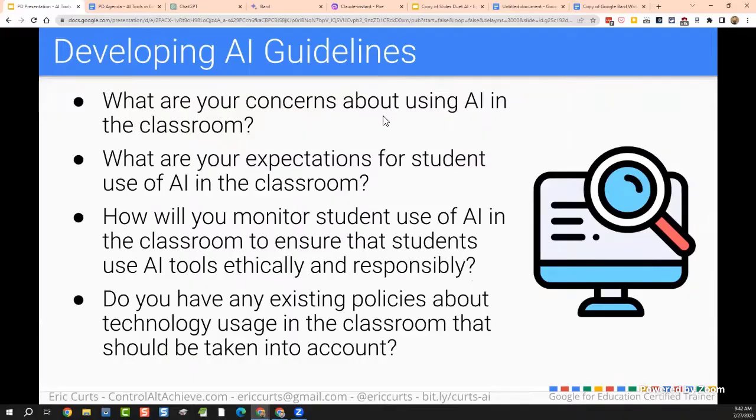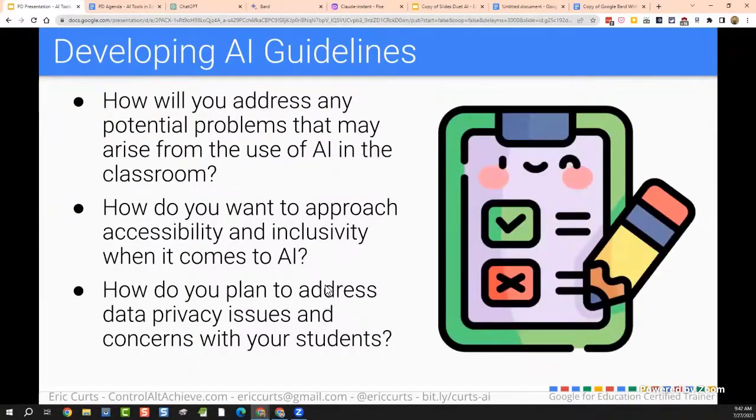What are your concerns about AI in your classroom? What are your expectations for how students should use it? How do you plan to monitor AI? Do you have any existing policies that could be used in this? How will you address potential problems? How do you want to approach accessibility and inclusivity? And how do you plan to address data privacy issues?